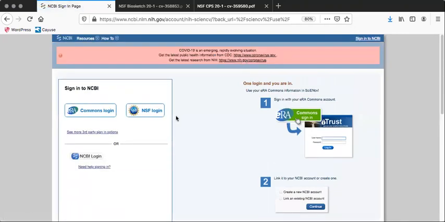This will bring you to the sign-in screen. Be advised that you do not need an NCBI account to begin your BioSketch. Instead, you can proceed by clicking the NSF Login button and signing in with your NSF ID and password. If the button is not visible on the page, click on See More Third-Party Sign-In Options. Scroll down the list and select National Science Foundation.